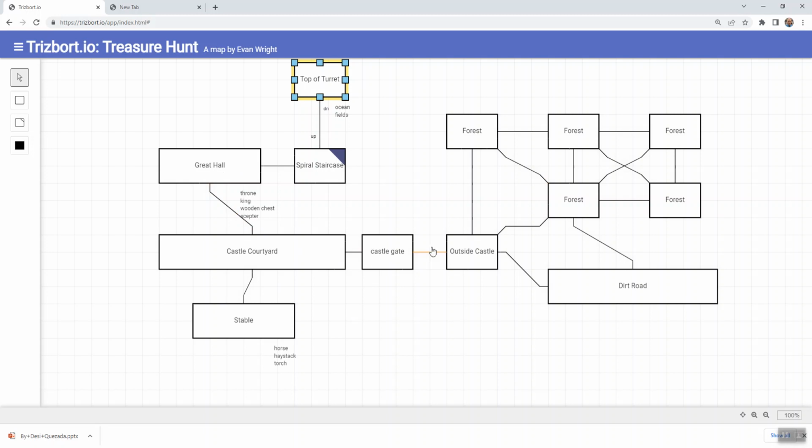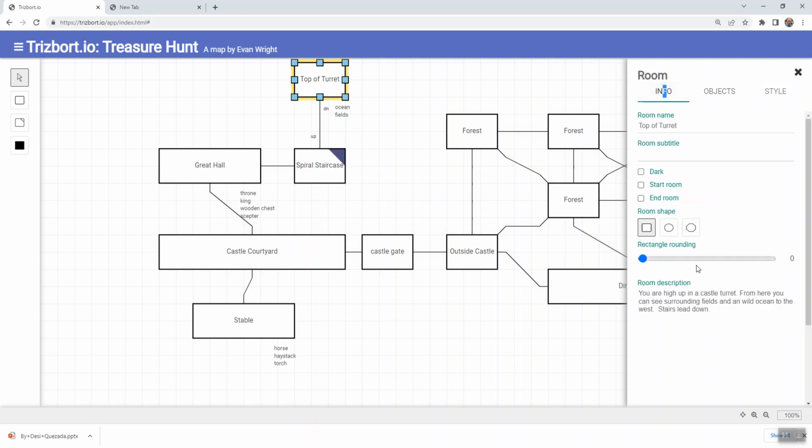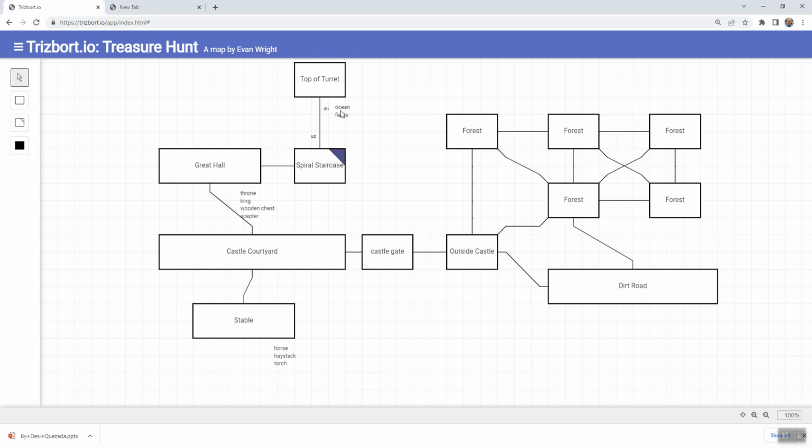So there is how to map out something using Trizbort. Just make sure every room name generally starts with an uppercase letter. Make sure they have a short description that sets the scene for the player and tells them where they can go. Add the objects into your game that the player is going to have to manipulate. If you describe something, like in the top of the turret we described the fields and the wild ocean, we added scenery objects so the player can try to interact with those, right?